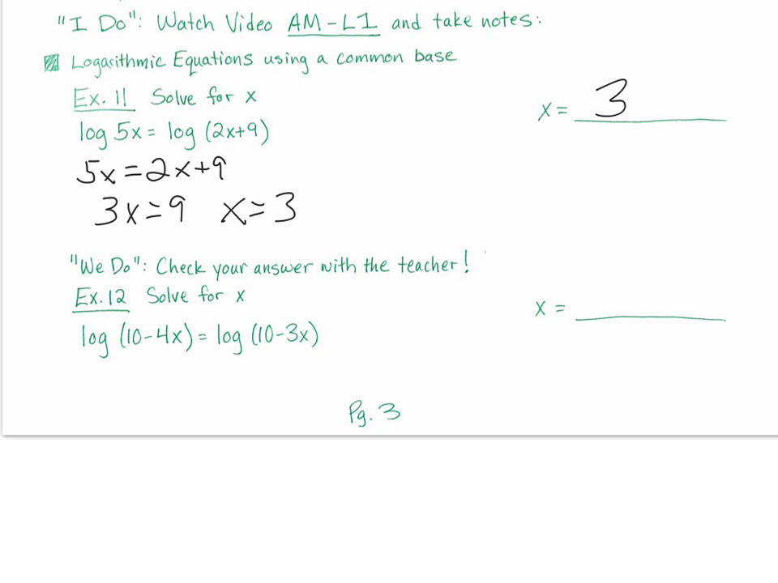So take a quick pause and see if you can solve example 12 here. It's an even number example, so make sure you're checking with the teacher for this we do example. So take a pause on your video right now.